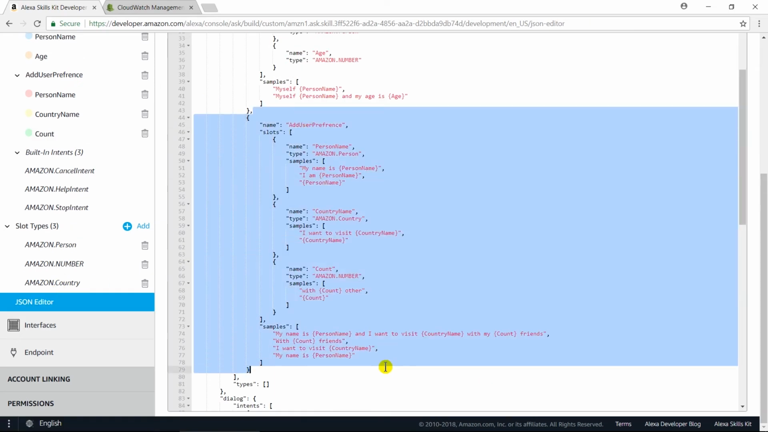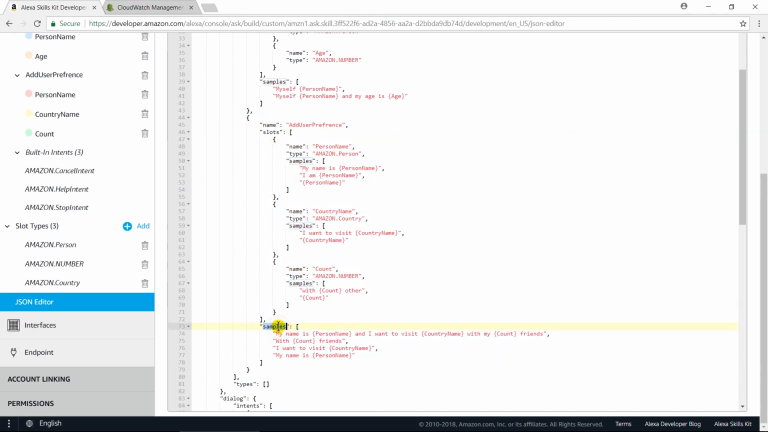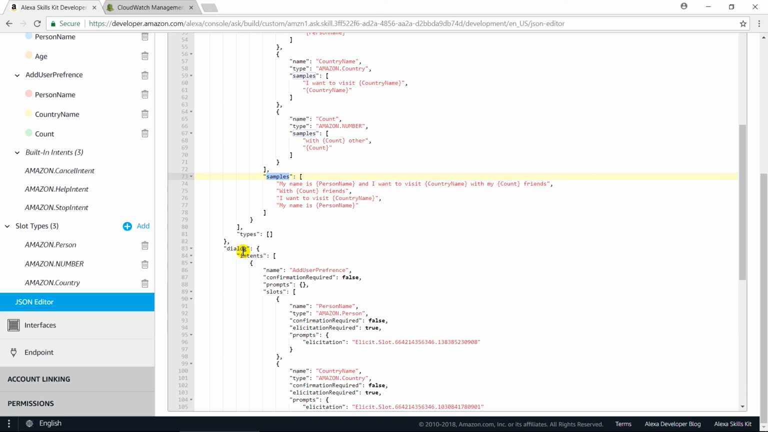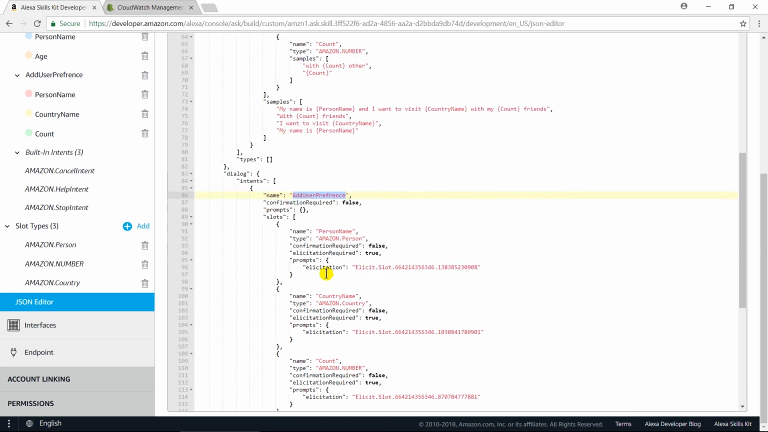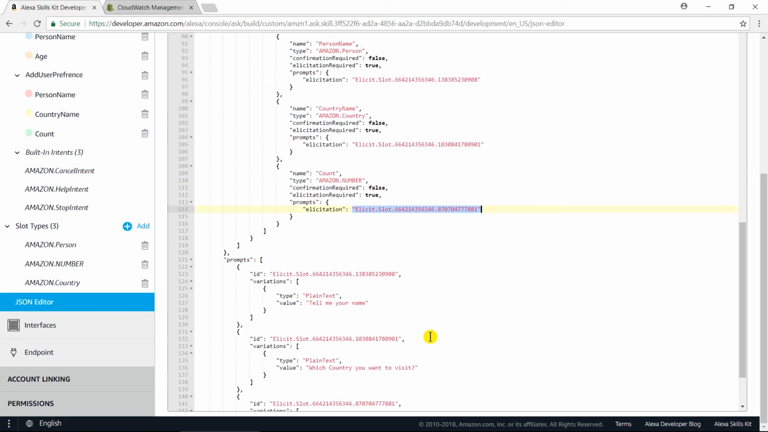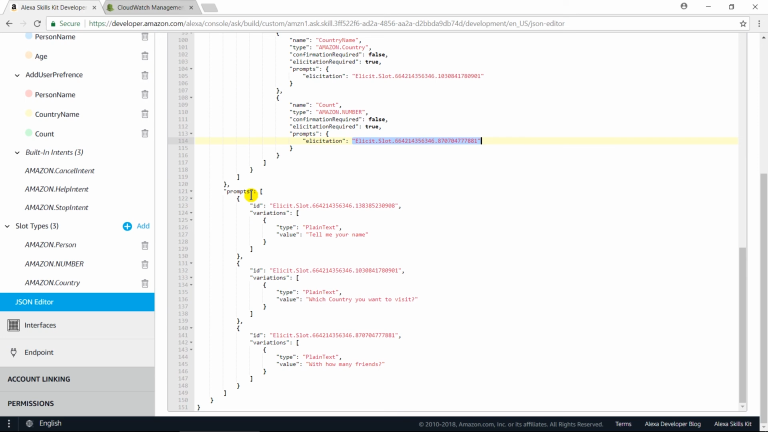Here is intent that we have created. It includes slots as well as sample utterances. Scroll down. Here the new dialog property has been added. For add user preference intent, for all of the slots, we have elicitation required true. The elicitation prompt contains unique value for prompt. Scroll down to bottom. Here is one new property I added named prompts. Variation property contains all utterances that we have added in prompt box of slot filling. Let us build model.